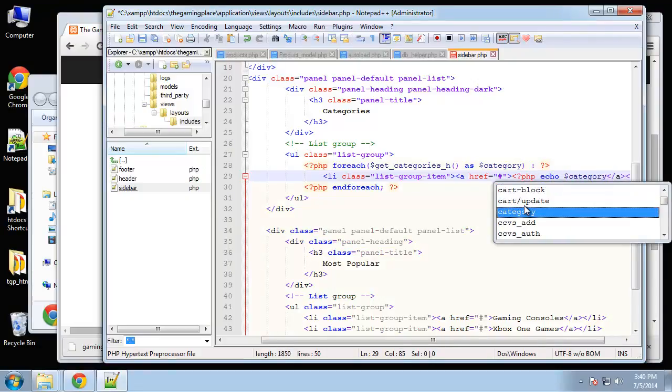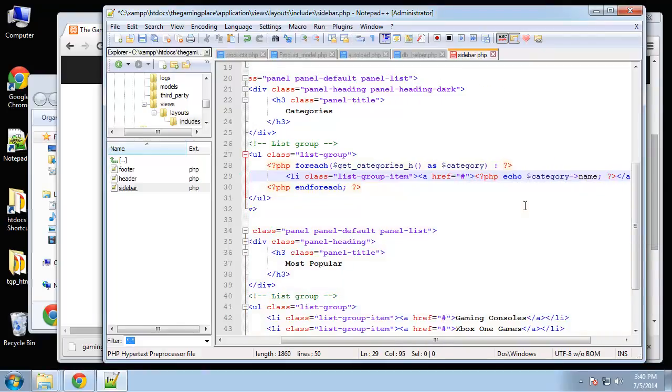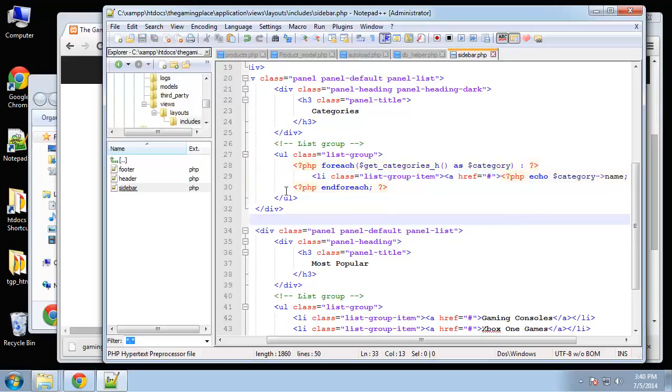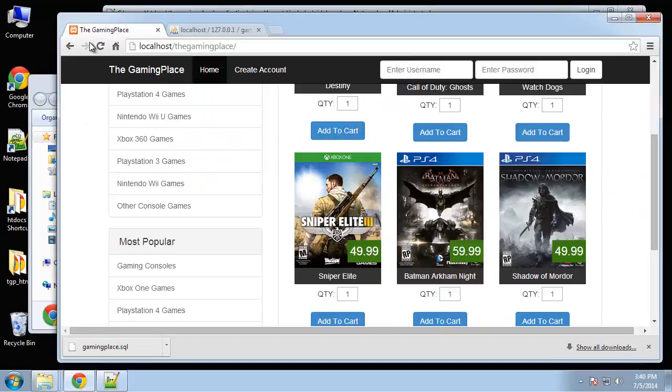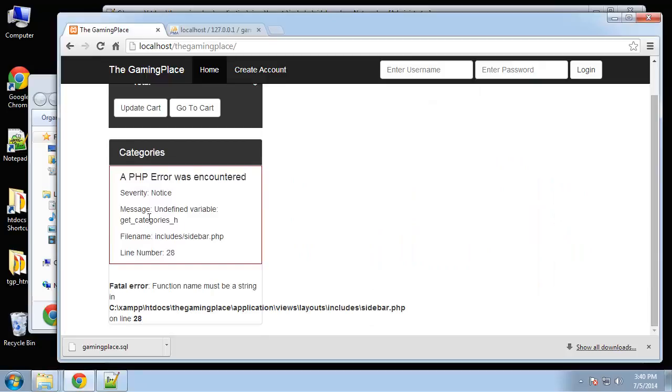I probably would have category get product name in camel case, but CodeIgniter has a convention of using underscores. Let's see if that works. So when I use CodeIgniter, I usually use underscores. Okay, so we're getting an error.